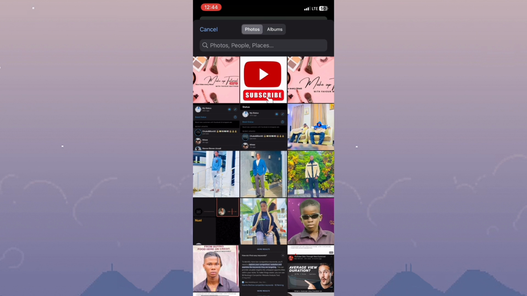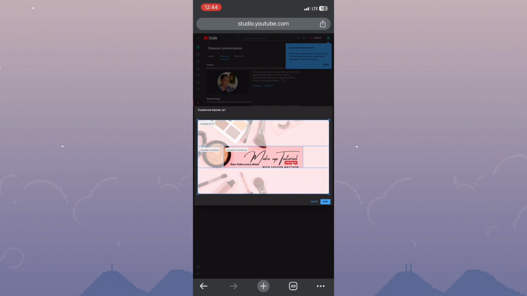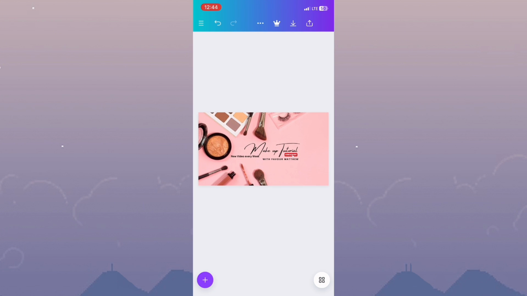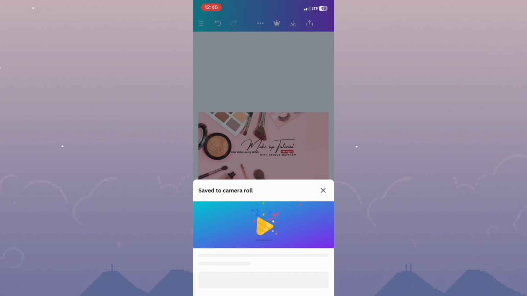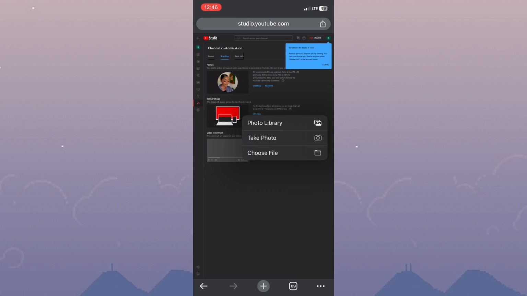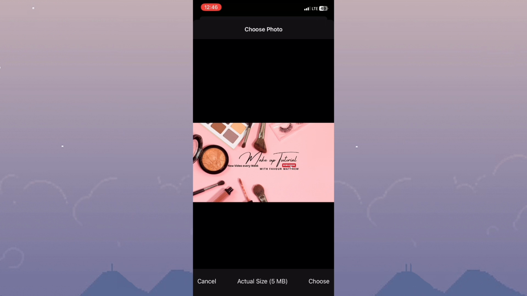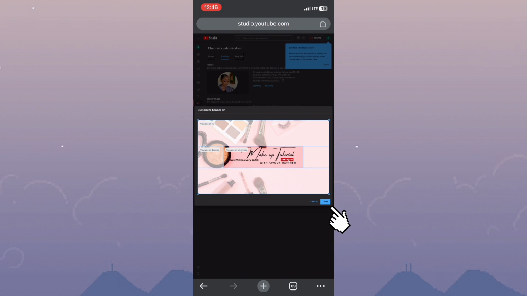So now go ahead and click on the upload button and upload your banner. If your information is not in the safe area in the middle, you have to go back to Canva and make sure to shrink it down a little bit and save, and also go back and re-upload to make sure that all your information is in this safe area. After you are done doing that, you can now go ahead and upload.